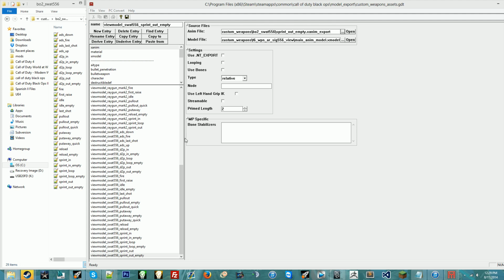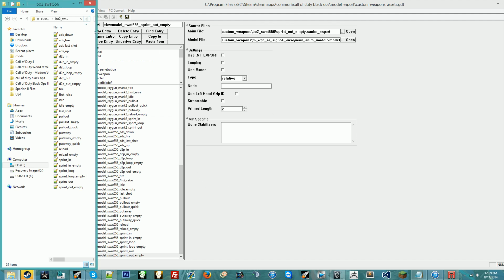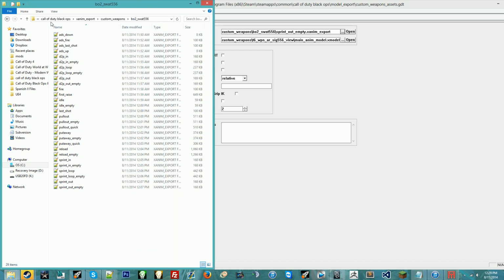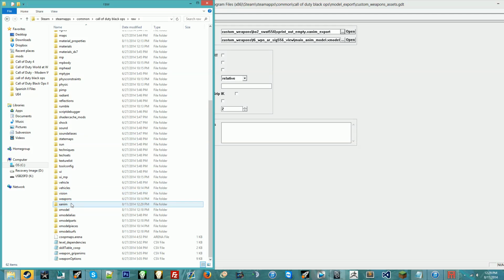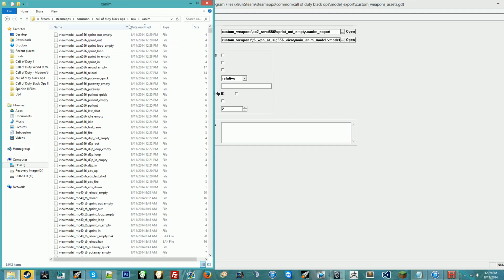Alright, so once you have your animations done, they should now all be in your raw Xanim folder, which we'll go ahead and go check real quick. If you sort it by date modified, newest at the top, here they all are.